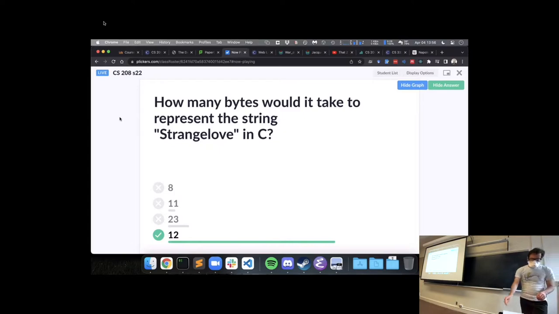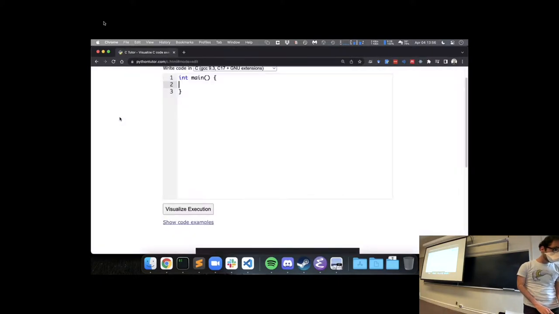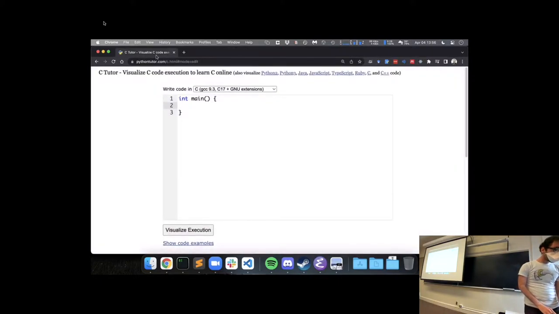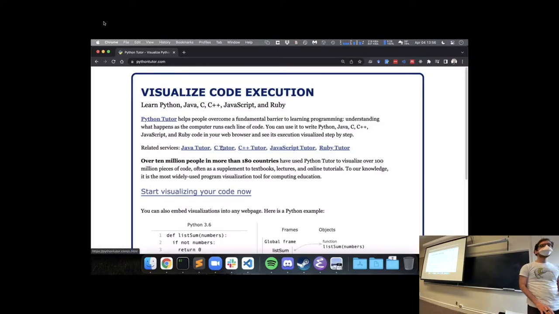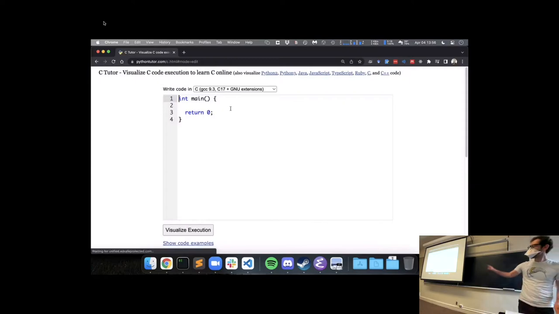All right. So I want to just start coding up an example here. And I'm doing it on pythontutor.com, but not about Python. If I go to pythontutor.com, there's a choice to go to CTutor, and we're working in C. Does this font need to be larger? Can people in the back see? Okay, awesome.